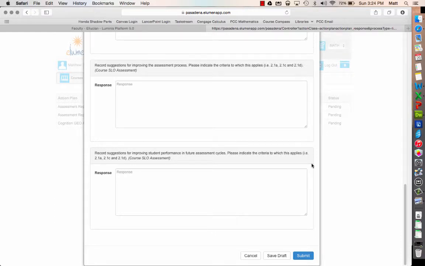These text boxes only need to be filled out once, even though you may be scoring students on 3 to 5 criteria. Once you're finished, please click Submit, and you will have completed your GEO2 Cognition assessment.